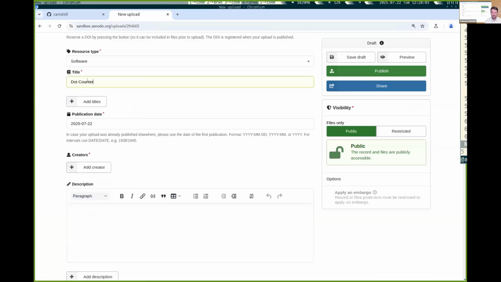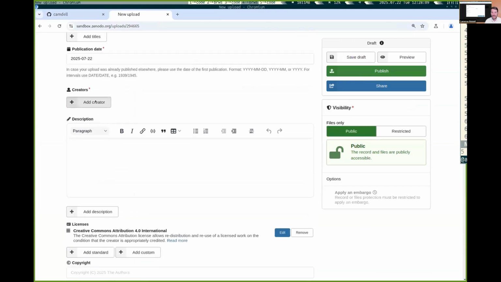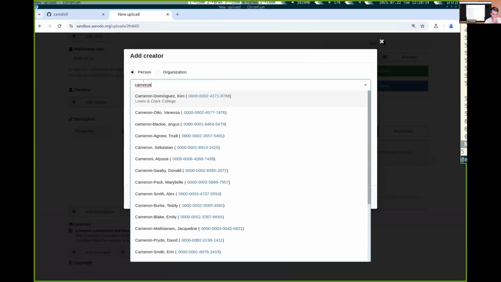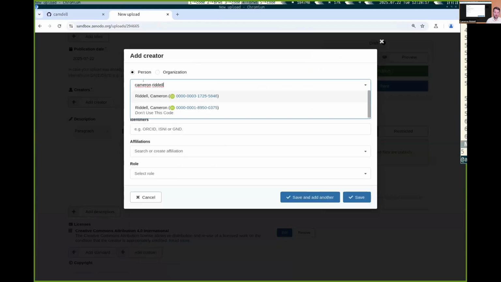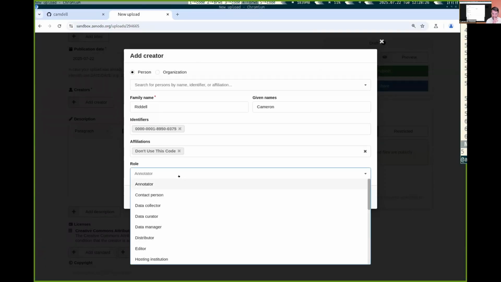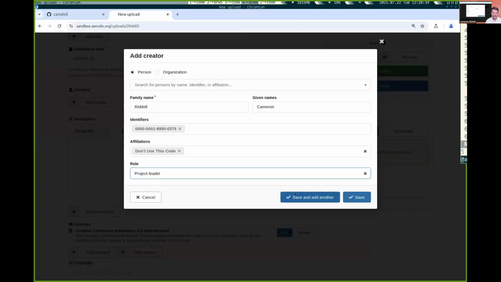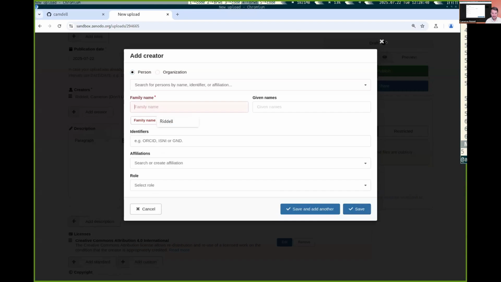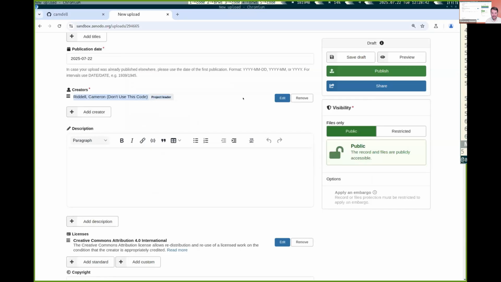Then I will add the title. In this case, it'll be dot counter. We'll have the publication date, which will be today. And of course, we can add creators. I'll go ahead and add myself. The one thing that I really do like here is that you have the ability to search through valid ORCID IDs. So I'll go ahead and add my own profile through the search engine here. And you can select a role. In this case, the role that I had was the project manager. We'll even say project leader. So I'll go ahead and save that as an individual on this particular project. And now we can close out and you can see I've been added as a creator.